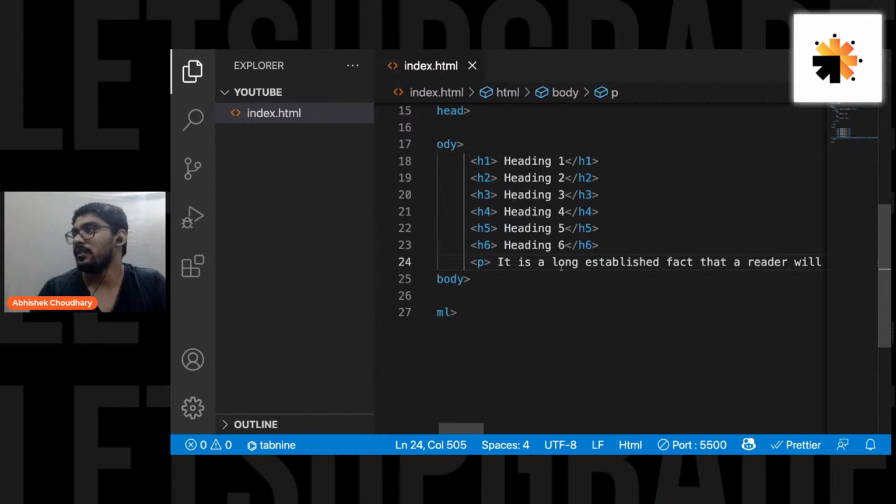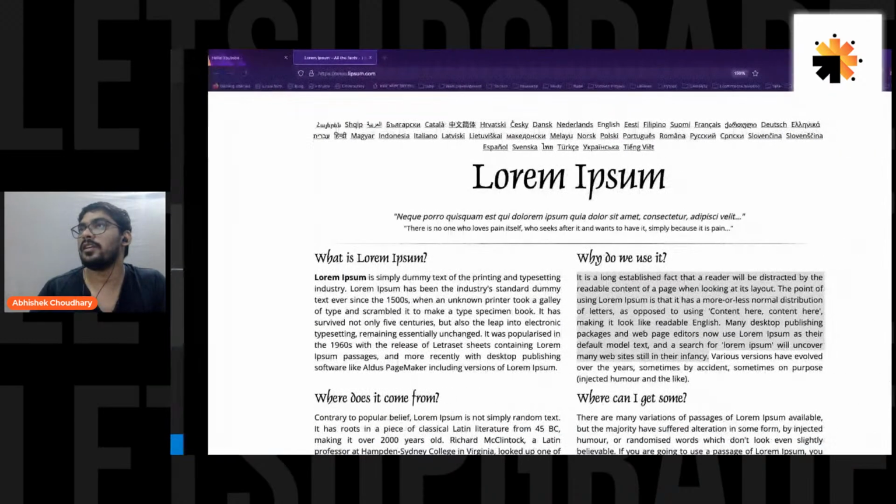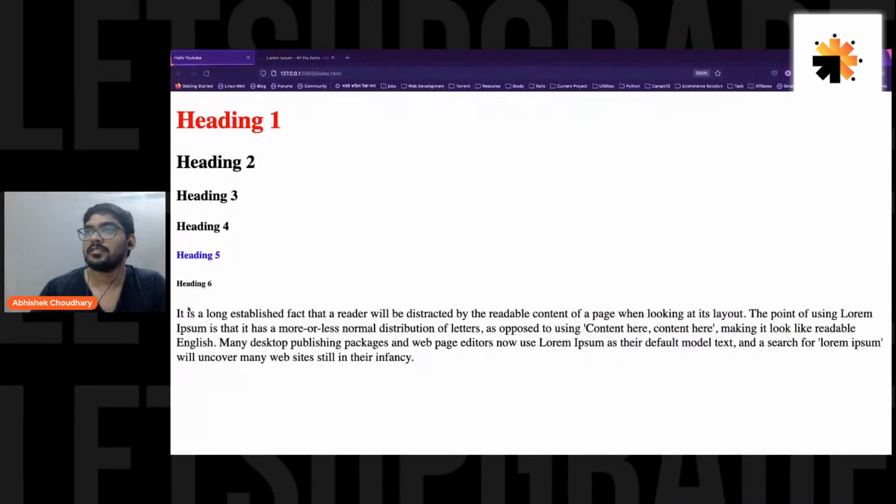So now I have a paragraph which is very long. Let's save it and now let's go here. Let's have a look. So now you guys can see it, right? We have a paragraph.